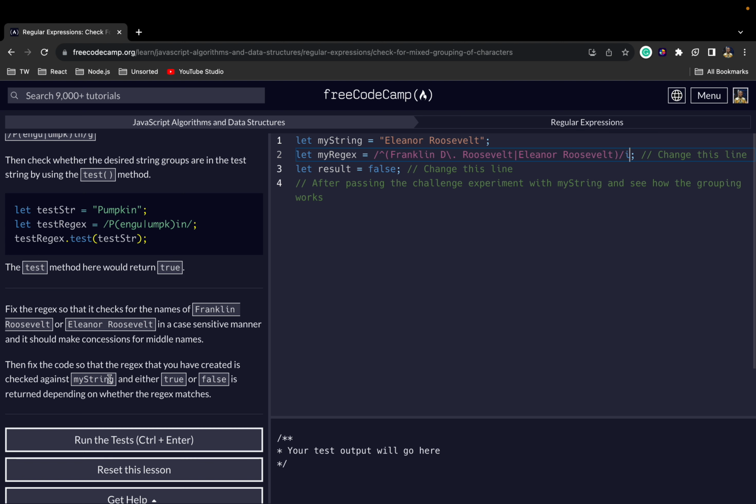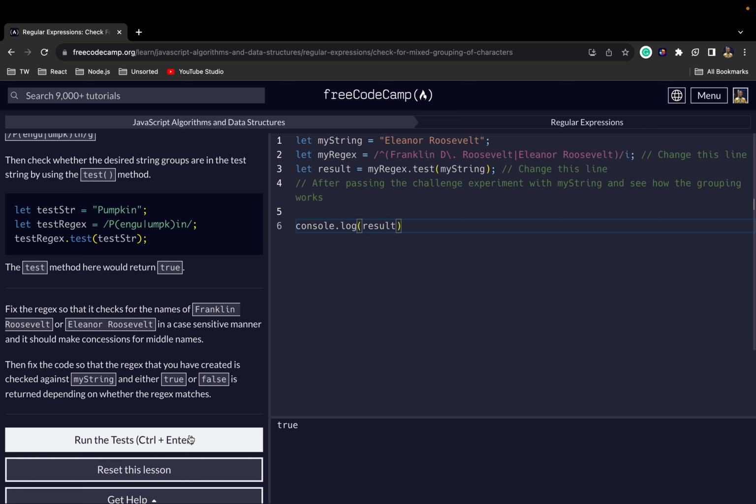check against my string. So let's check against it. We'll clean this false here, and we'll say myRegex.test(myString). Okay, my regex, not my regex. So let's do a console.log of result. Yeah, and we get true.